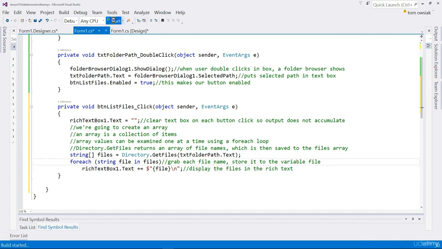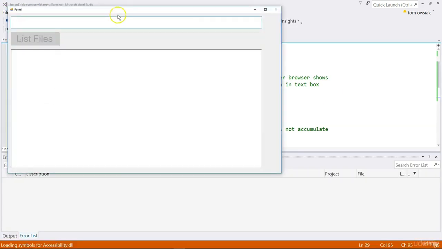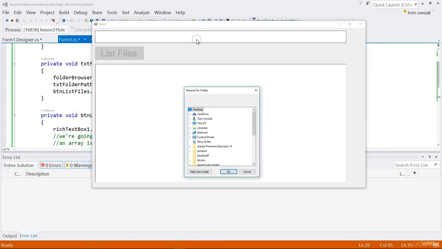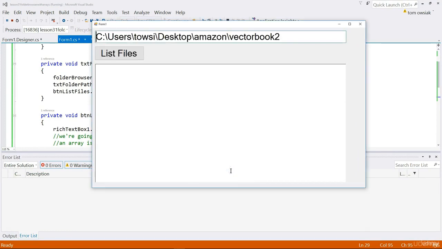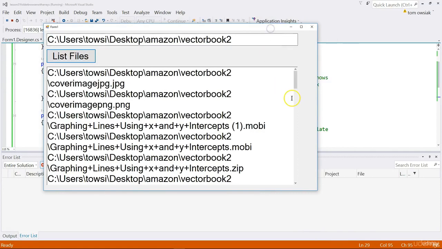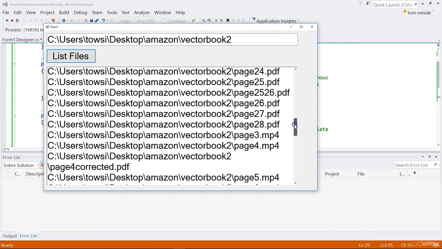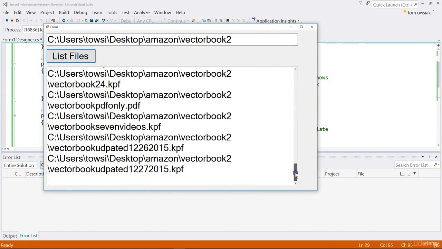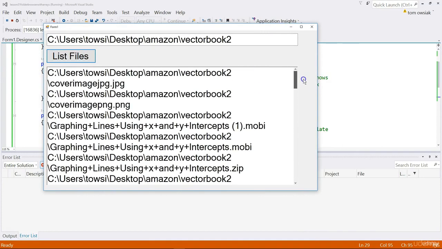Alright, so hit start. Left double click, choose some folder, doesn't really matter much. For example, Amazon Vector Book 2. Click OK. List the files, and there are the files listed, you see? And it gives you a nice scroll bar, of course, on the right side also.